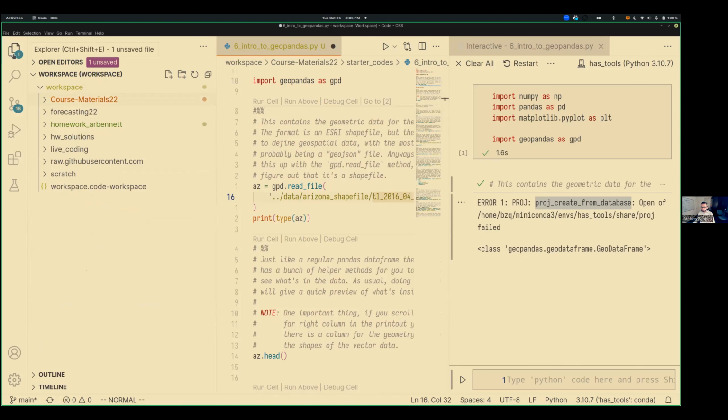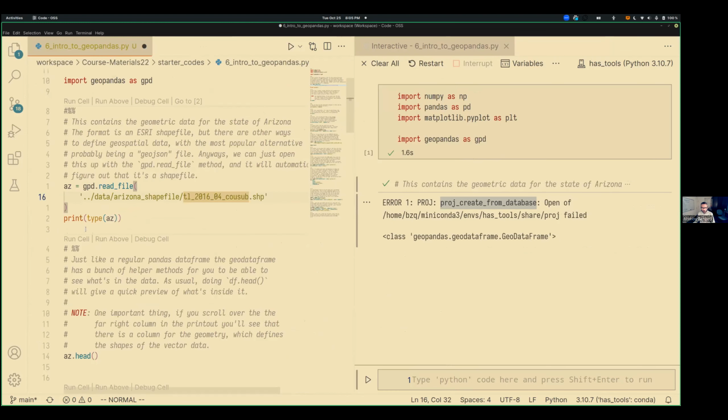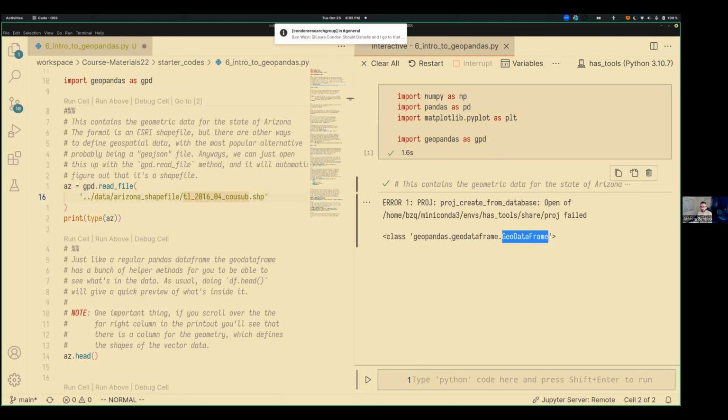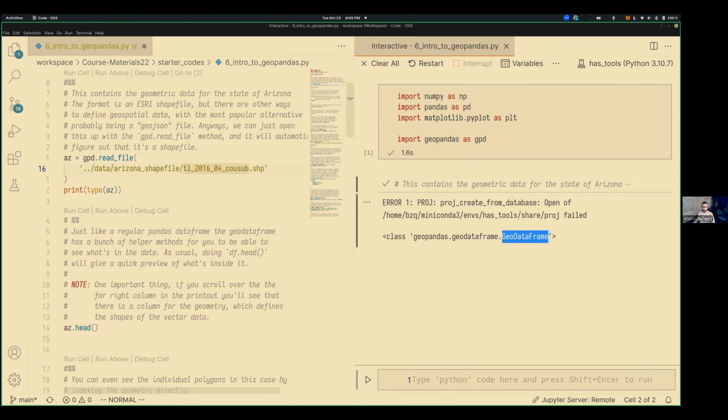I'm not going to dwell on that too much, but I read the file in and I just printed out its type so that you can see that this is a GeoDataFrame. And just like pandas has DataFrames, GeoPandas has GeoDataFrames. And I think you can kind of see the analogy here. GeoPandas is just pandas with geometric stuff on top of it.